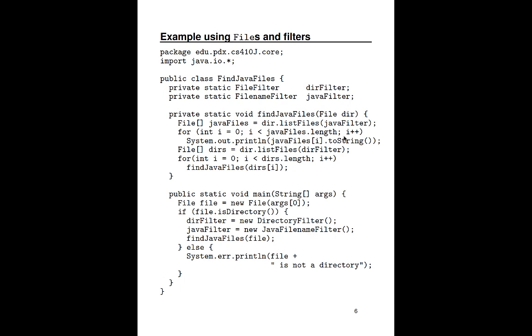The first line in the method takes the dir that was passed in and invokes the list files method on it, providing the Java filter, the Java file name filter. And that will return an array of files whose names all end in .java. Then we'll simply iterate over that array and print out the name of the file.